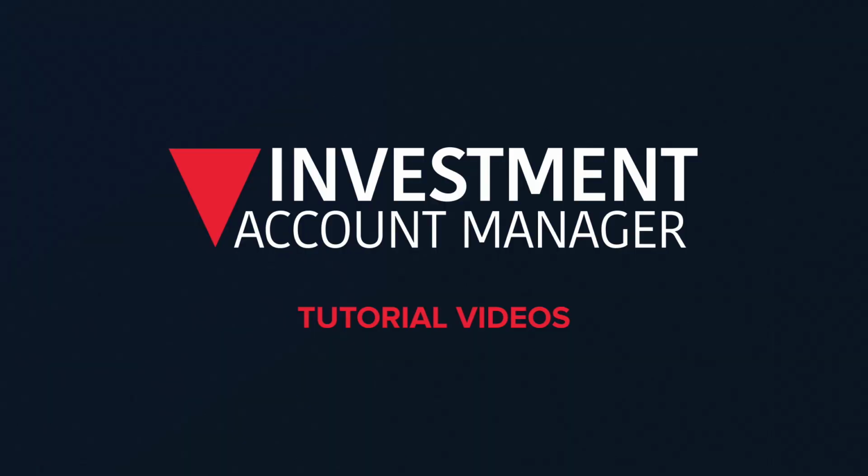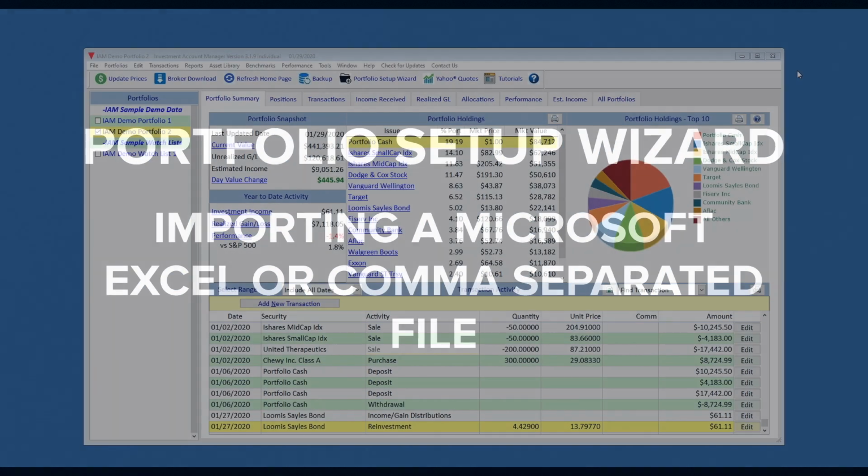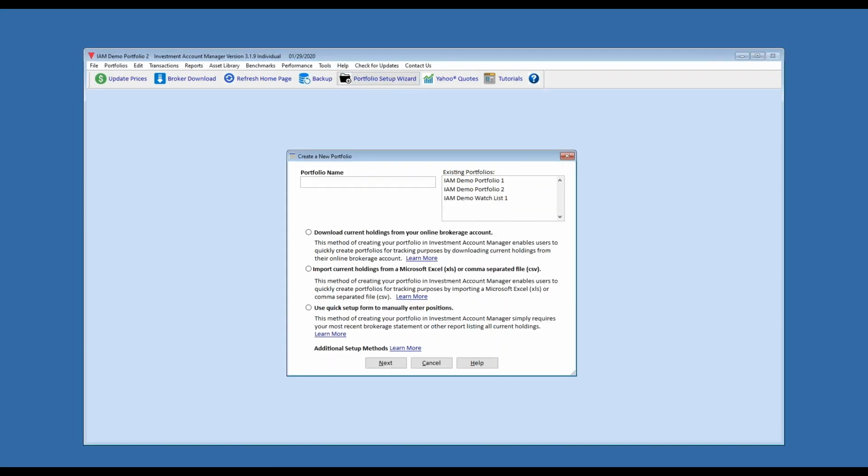Welcome to this tutorial of Investment Account Manager 3 Individual. This video tutorial will review using the Portfolio Setup Wizard to import a Microsoft XLS or CSV file. Select the Portfolio Setup Wizard button located on the Investment Account Manager toolbar.